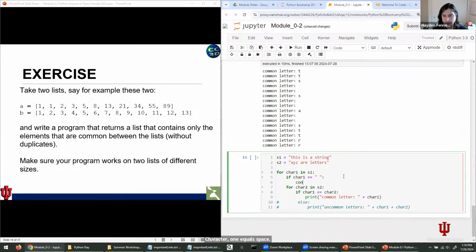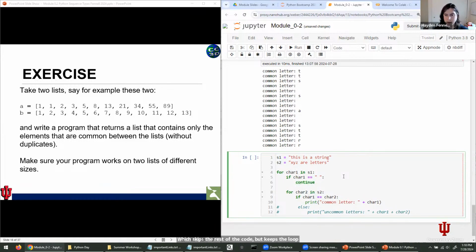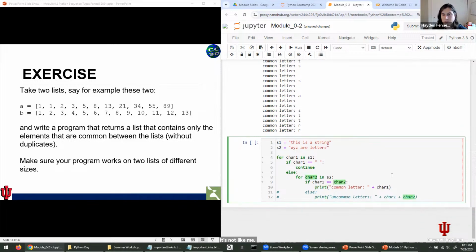then again, we come back to our continue function, which skips the rest of the code, but keeps the loop running. It doesn't break out like the break does. And then you can say else, and then you can nest the rest of this. It's not letting me. Here. So basically it's checking for a space and then skipping.